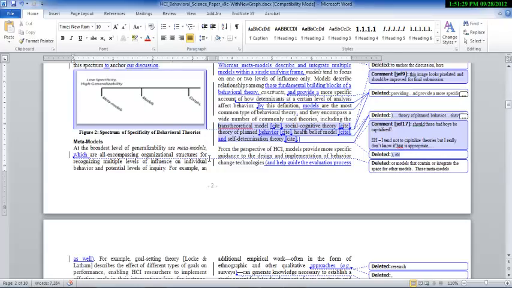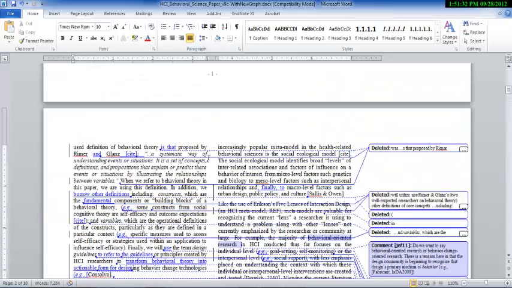Now, finally, the last thing I want to bring up: you guys have been working with reference management software, particularly Endnote.